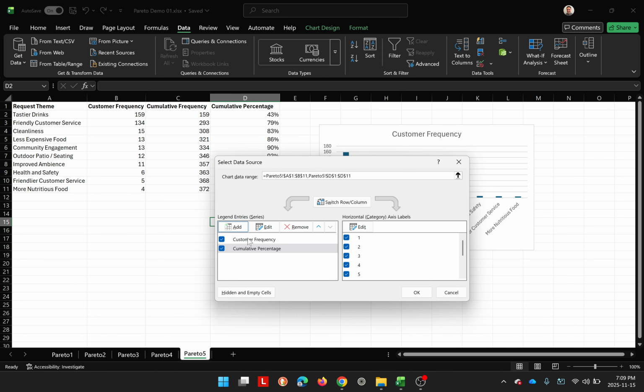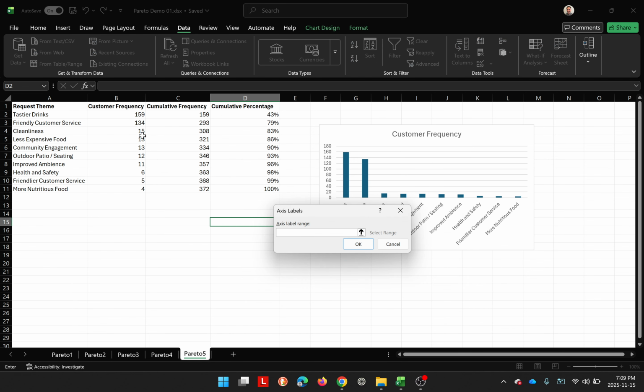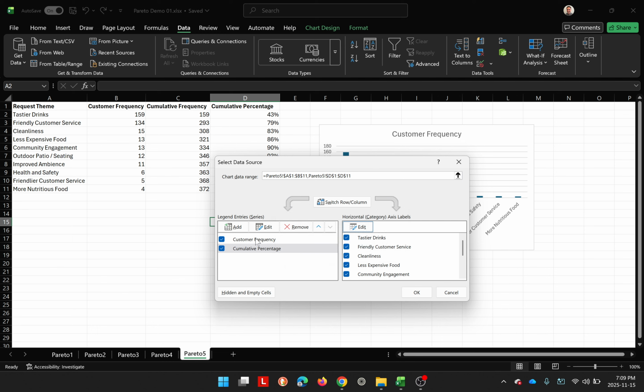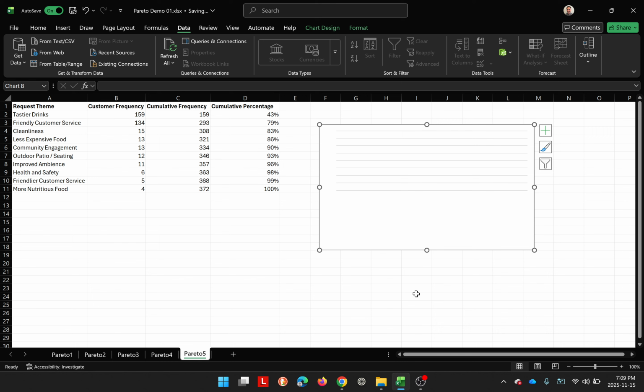Now we've got another legend series in addition to customer frequency, but its horizontal x-axis labels are off. So we're going to edit those, and we're going to choose the exact same labels that are in customer frequency. Now, if I hit OK here, our chart is going to disappear, but that's okay because I've already done this and I know the next step.